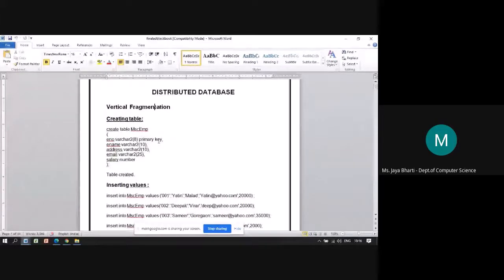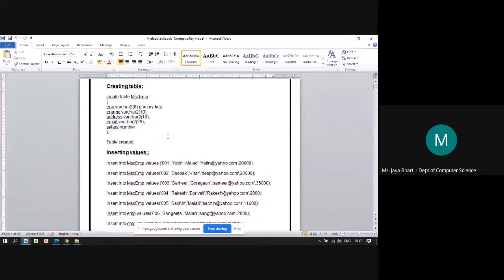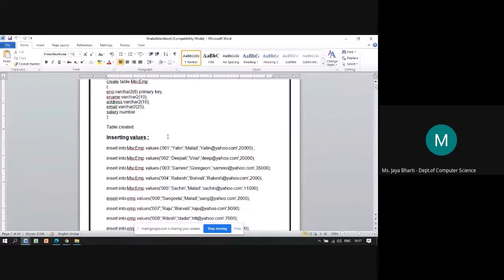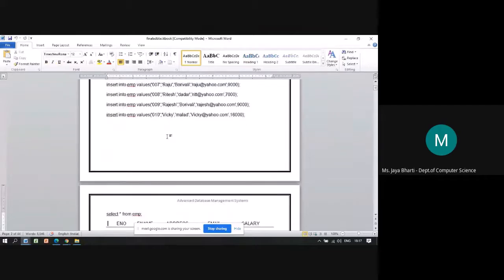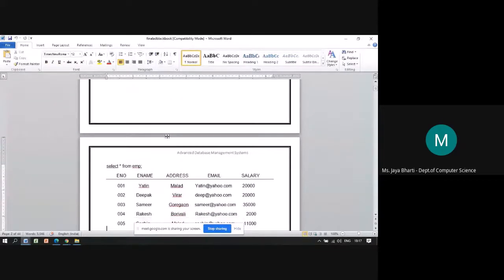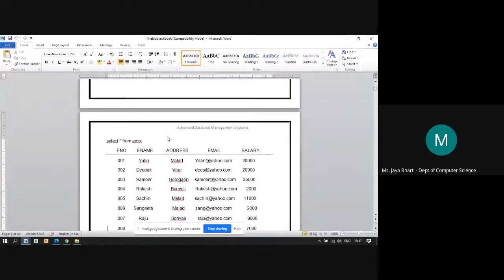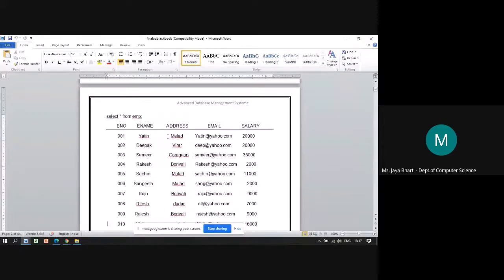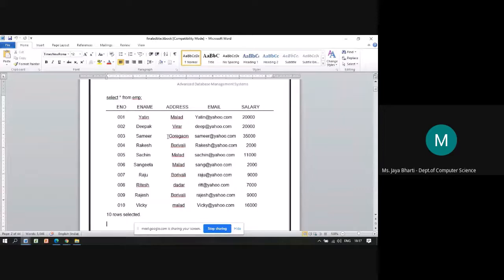The first one, that is vertical fragmentation. So here we created this table EMP, that is employee, with the fields employee number, employee name, address, email, and salary. Then to that table we inserted the records, 10 records using insert into query. So just to check whether the table is created, executed select star from EMP. I mean, write down whatever table name you have given.